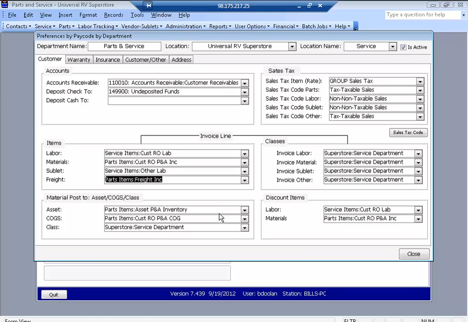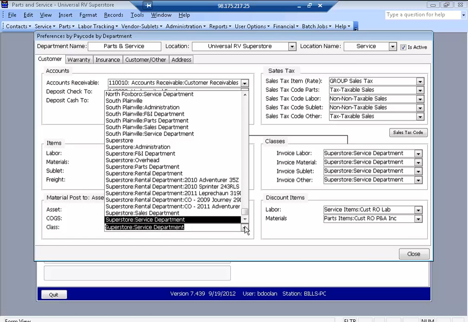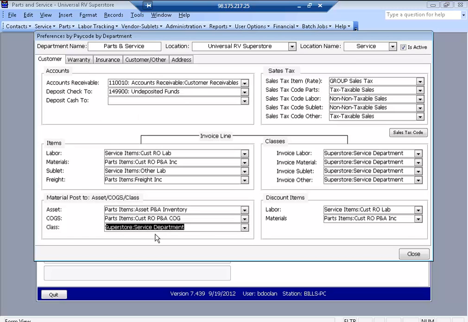This section below is the cost of goods sold and inventory asset accounts. Here we are picking the item that points to the inventory account we want to use for our parts, cost of goods sold for any parts on a service order, and of course we pick our class, in this case the Service Department.